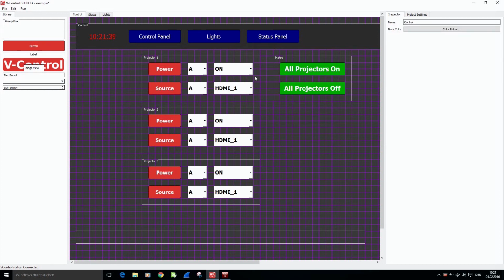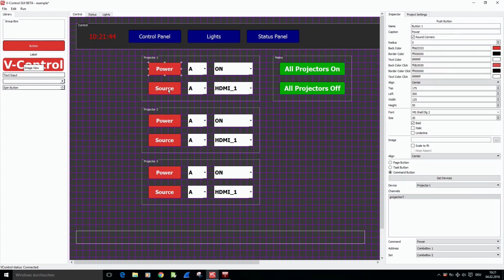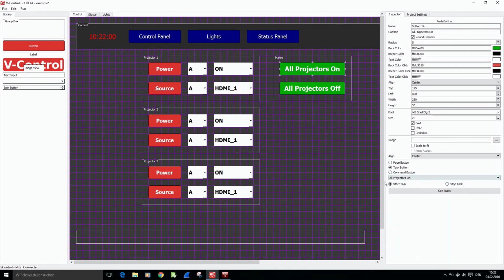Okay, here, as we explained before, we have control buttons to switch on a projector or change its source. Here for the second and third. And here we have some macros where we can switch all projectors on and all projectors off. These macro buttons are task buttons. So we call here the task all projectors on and here all projectors off.